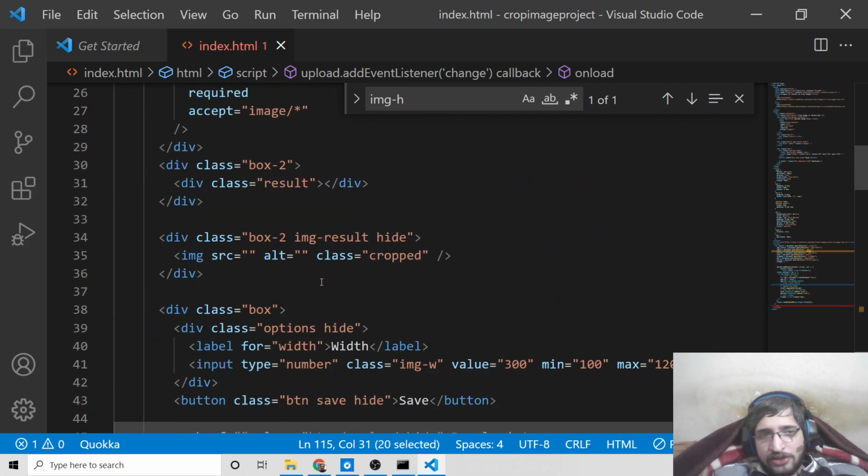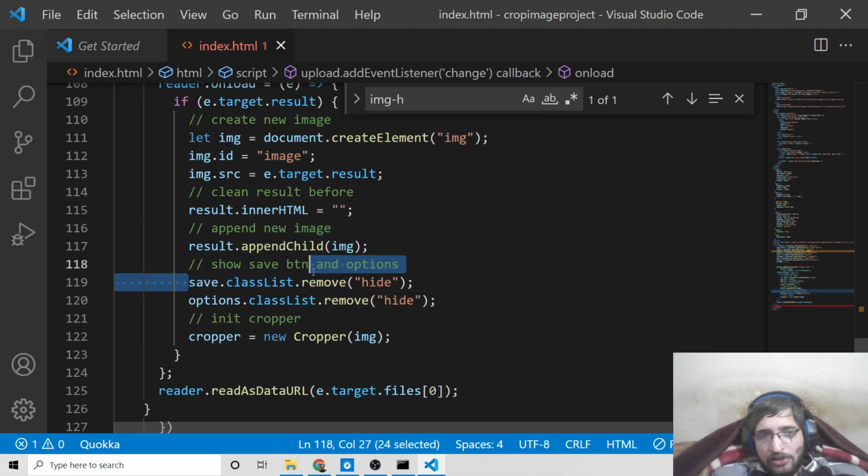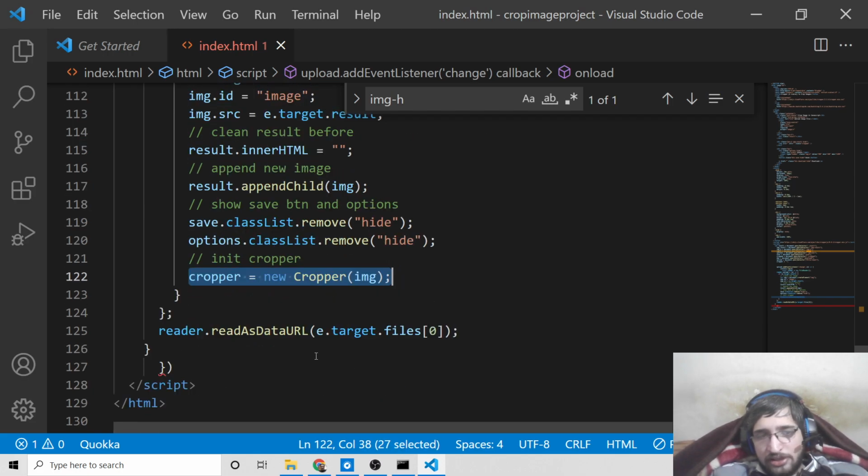So inside this, you will see this image class. Inside this result here, we are dynamically putting this image element. We have given the ID of image to it, and for save.class, we are removing the hide class from the save button by using this line of code, save.classList.remove. And then we are also removing it from the options as well. And then we are initializing the cropper library, passing this image. That's it.